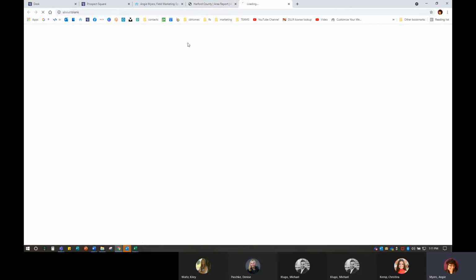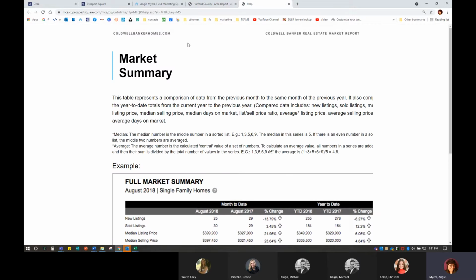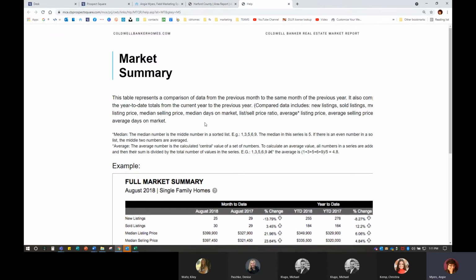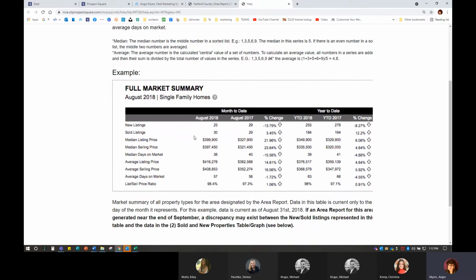You will see this little question mark. You can click on that, and it's going to let you know exactly what this table represents. Any graph that you click on this little icon, it will tell you, this represents the comparison of the data from the previous month to the same month of the previous year. So April of this year and April of last year. It also gets all the year-to-date totals from the current year to the previous year. So it's going to give you all of that information.